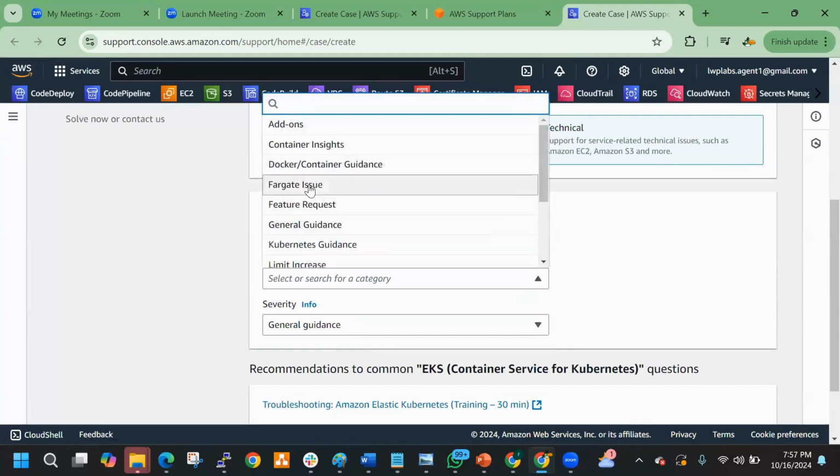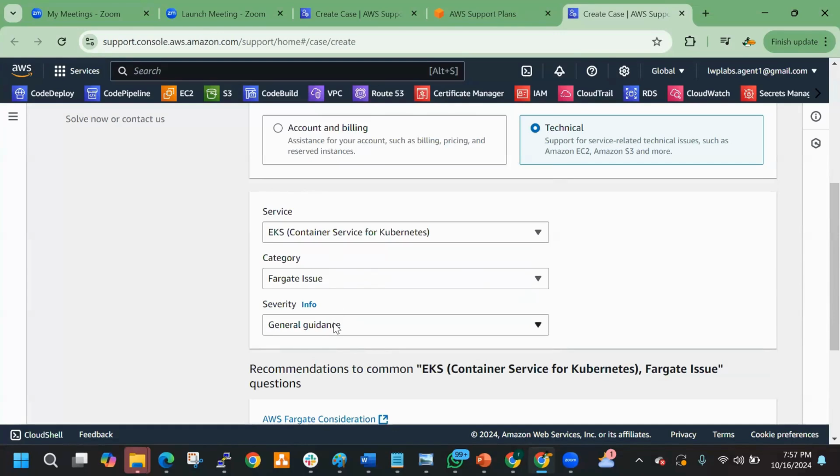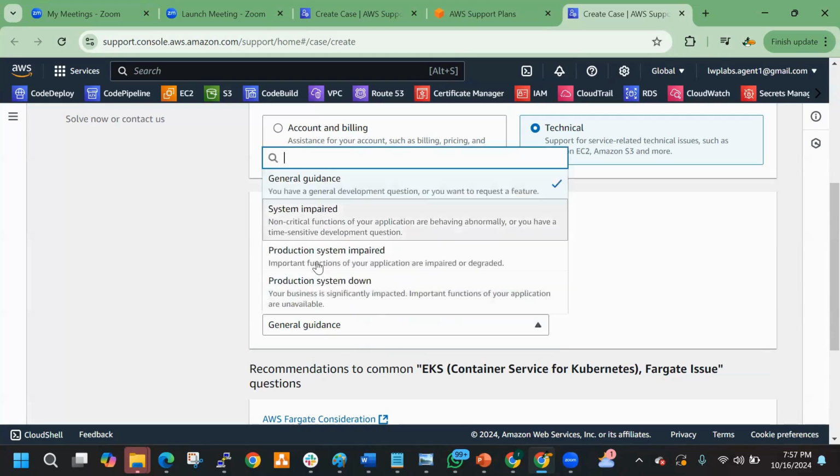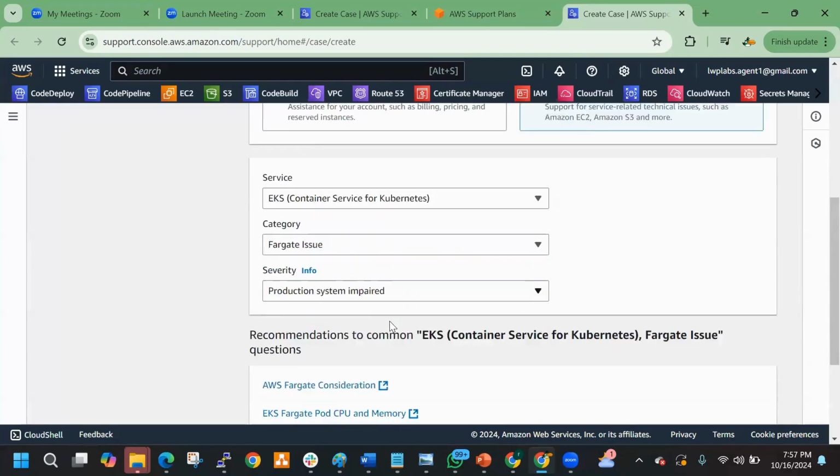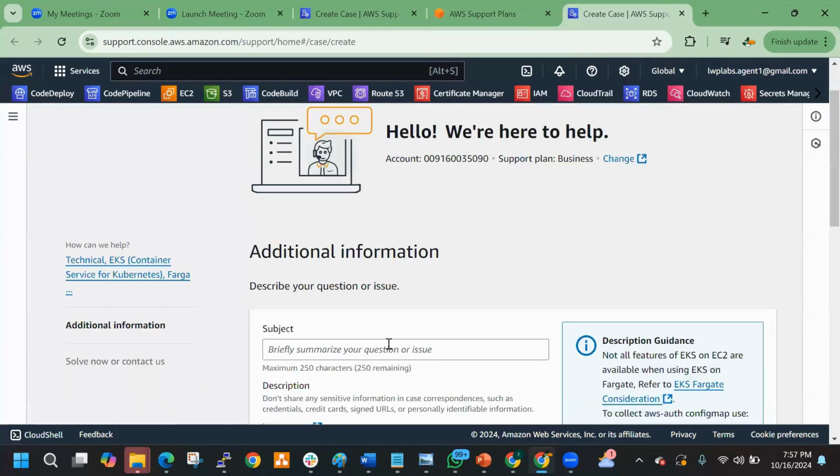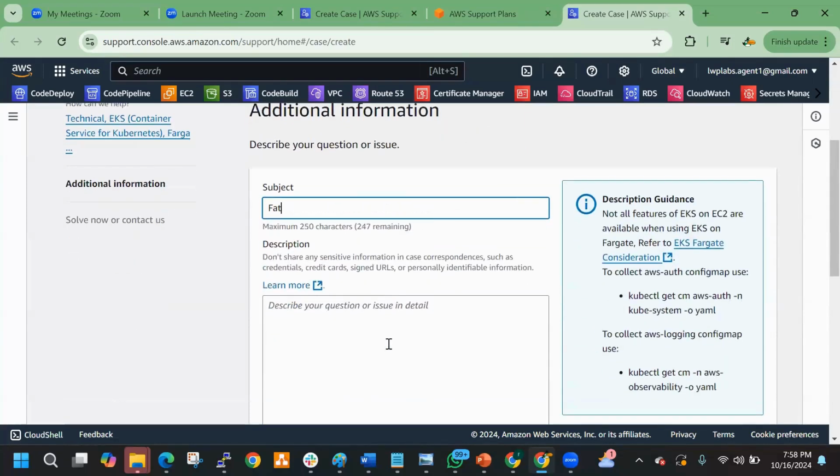Suppose Fargate issue. You are trying to spin up a pod on Fargate, but that is not coming up because of some issue. So you will select Fargate issue, general guidance, or there are multiple options like production system impaired. Suppose if it's a production issue, most of the time we will be raising a ticket in case of production issues. So you'll click on this and then click on next and then give the summary that Fargate is not spinning up.